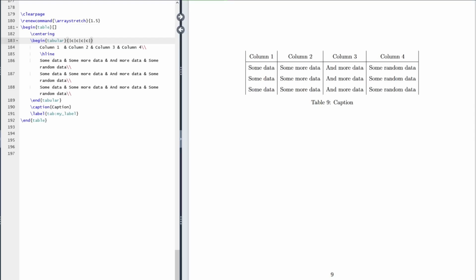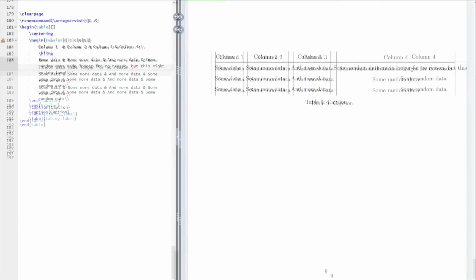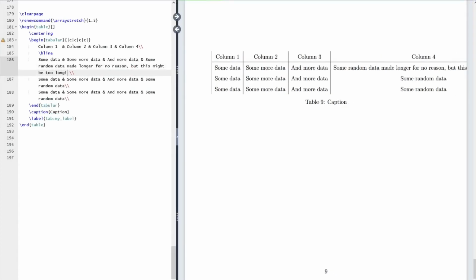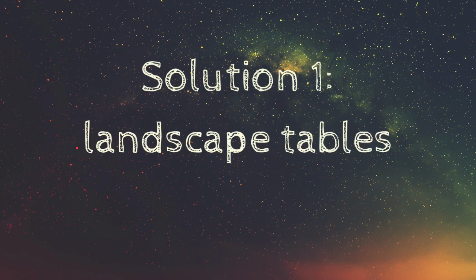So what about the column width? By default, the column gets automatically stretched as wide as it needs to be to contain all of the information in the cell. But if your columns have a lot of text in them, then it'll just keep sizing them wider and wider until they eventually fall off the page. So how on earth can we fix that? One way is to use landscape tables, which I'm going to talk about a bit later in the video.